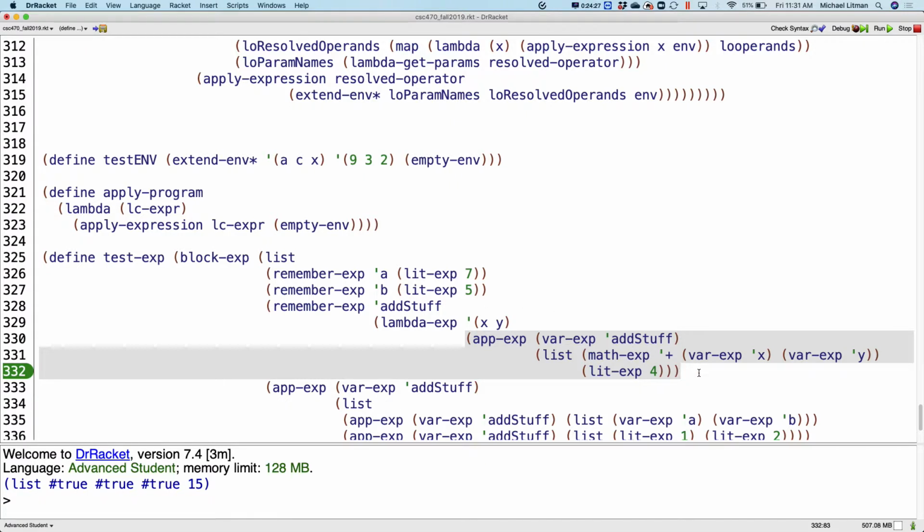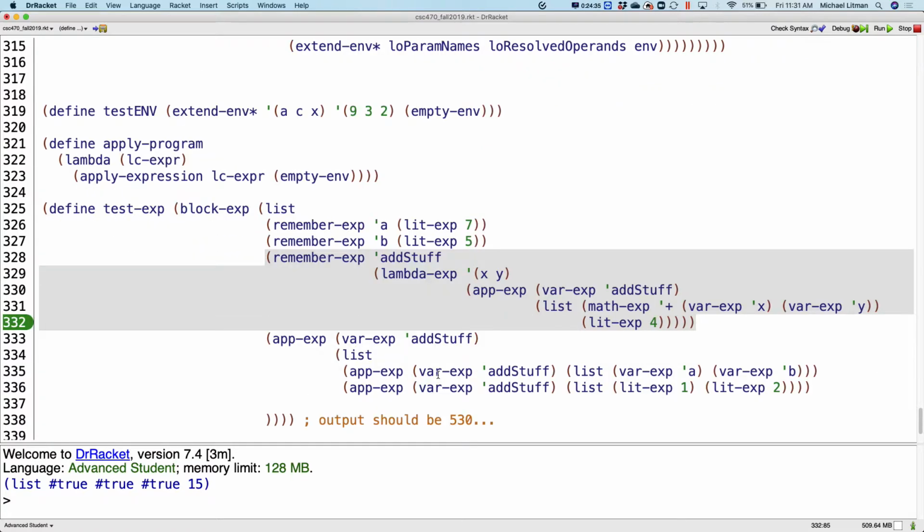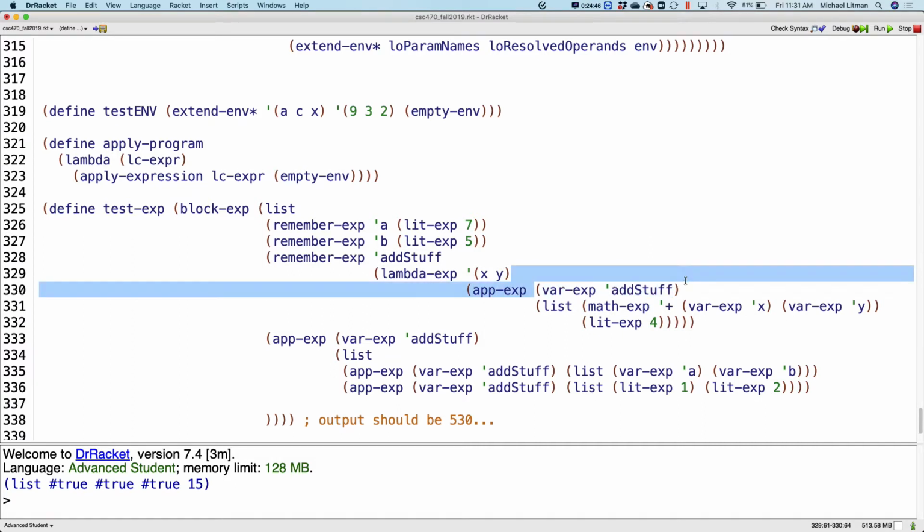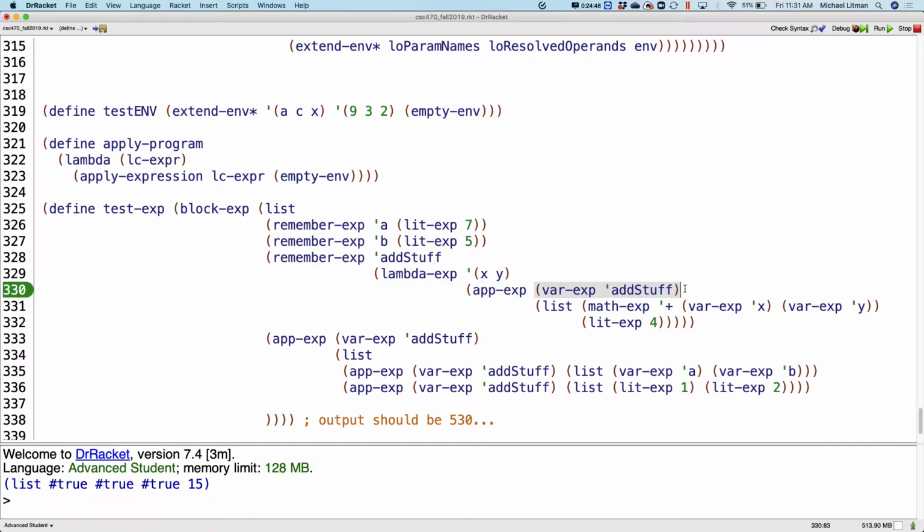And this guy is going to be used in the context of whoever calls add stuff, passing it 2 values for X and Y. So for instance, down here, we're calling add stuff, passing it an A and B. A and B will come in for X and Y. What will the result of this guy be? It'll be applying add stuff, the same function that we're in the middle of writing, to the parameters, the first parameter being the addition of X and Y, and the second parameter being a 4.